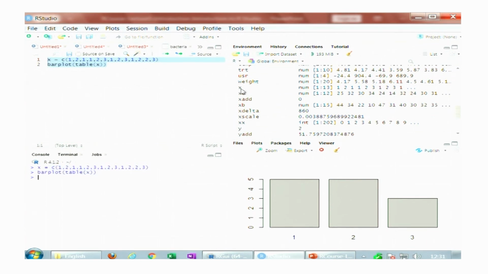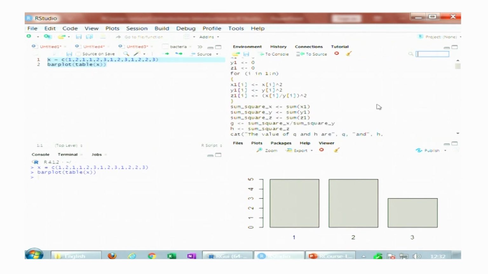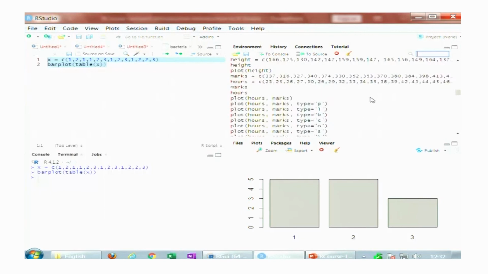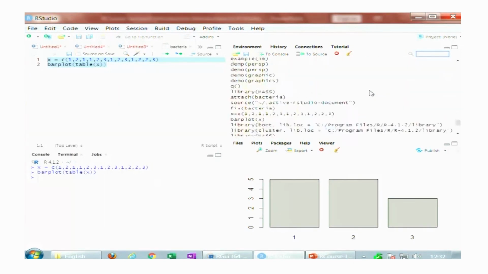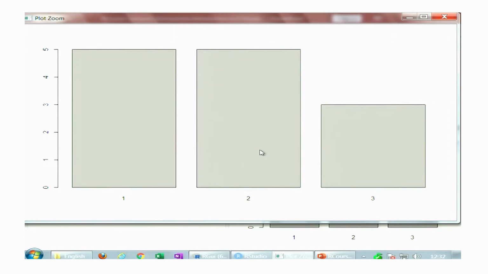And now you can see here in this window number 3, this X is giving you all these values over here. Even if you go to the history here, possibly you can find out what you have done today. So you can see here, this is the command which you have used here, bar plot table X. Now if you come to the 4th window, you can see this is your bar plot, and if you press on the zoom, this will give you a bigger image which is more clear.